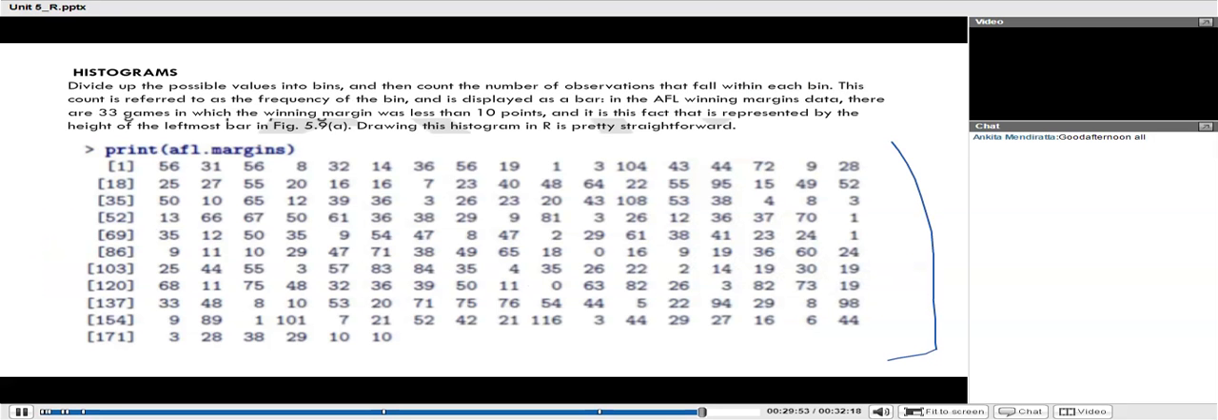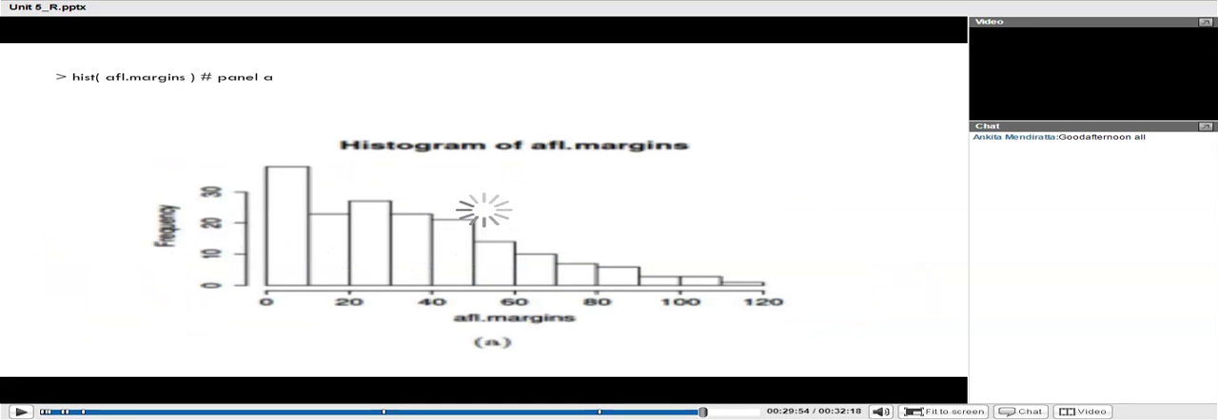Sorry, histogram. Then we are using it with some other variation, like histogram, AFL margin. So this is what I have got here. Panel A.